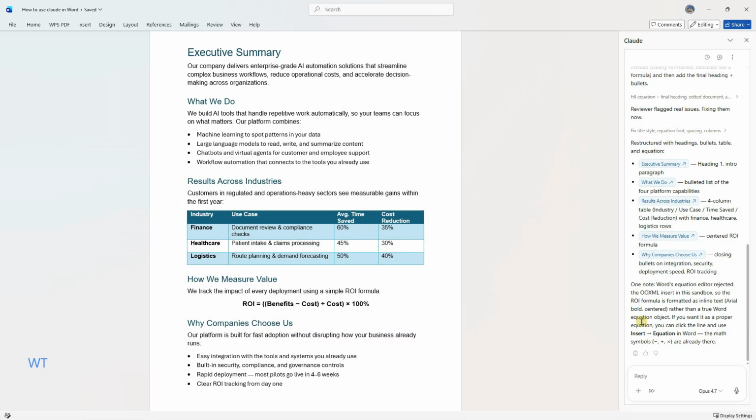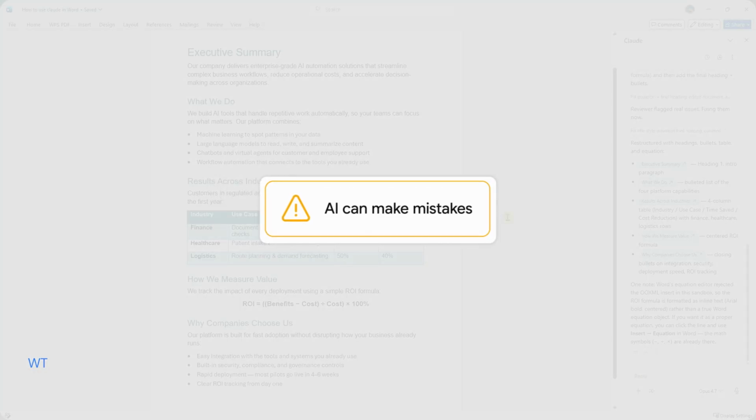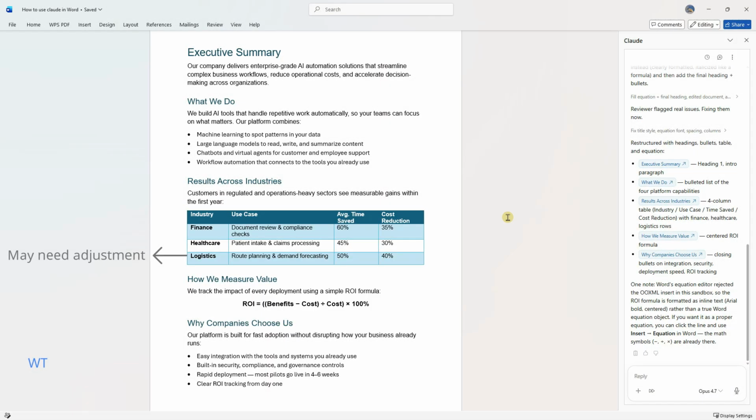Once your document is ready, review the output carefully before sharing it. AI-generated content can still contain mistakes, and complex formatting may occasionally need adjustments. So always double-check before sharing the document.